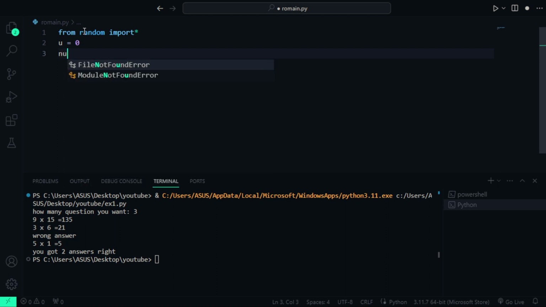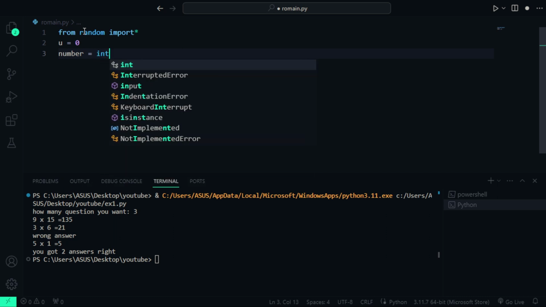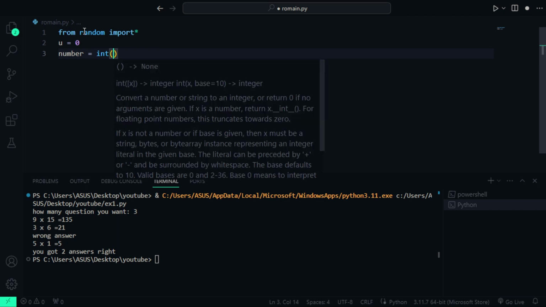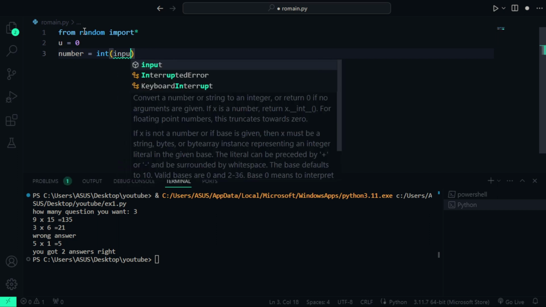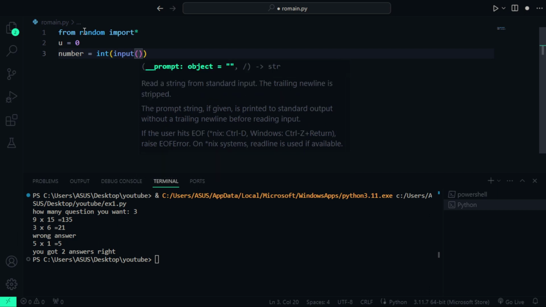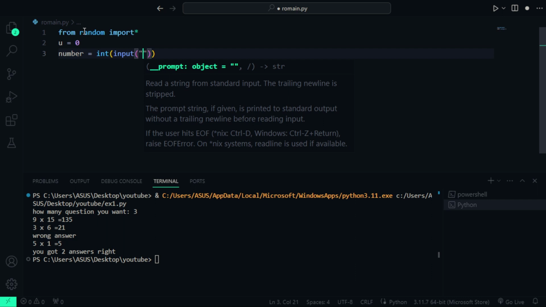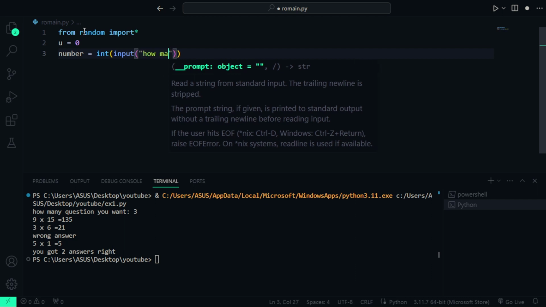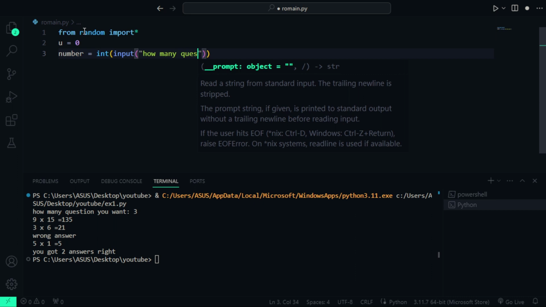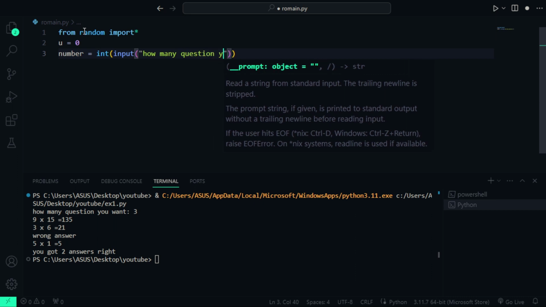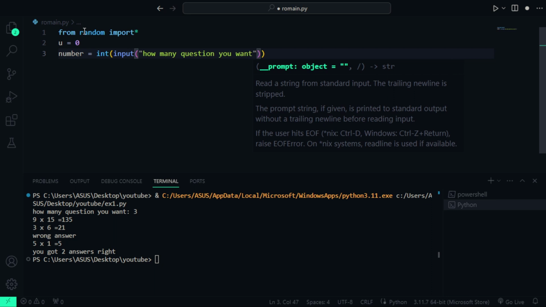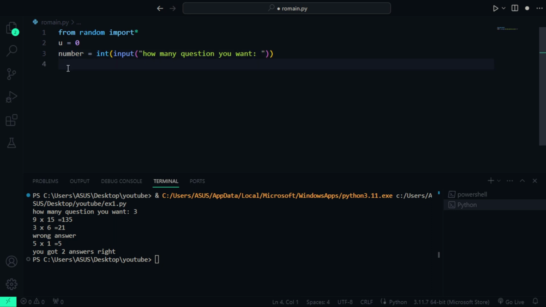And then I'm gonna make another variable and name it number. And it's equal to int, open parentheses, input, another parentheses, quotation marks, how many questions you want. So I made a variable and I named it number.